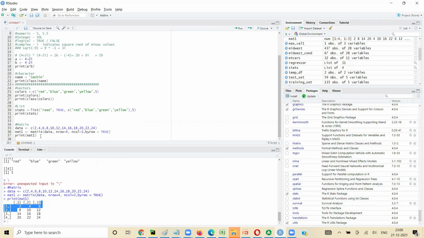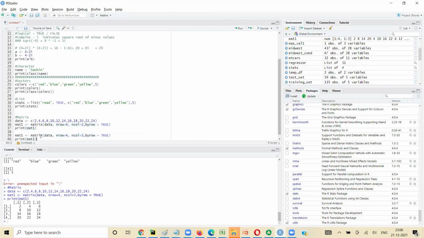Okay, same thing. What I'll do is I'm going to say byrow equal to FALSE. That means it will do by column.